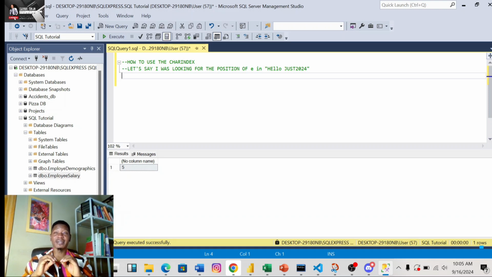CHARINDEX is a function in SQL Server which is used to find the position of a string within another string, or to find the position of a substring within a string. You can also say it is a way of finding a short piece of text within a long piece of text. Say I was looking for the position of E in LO just 24.